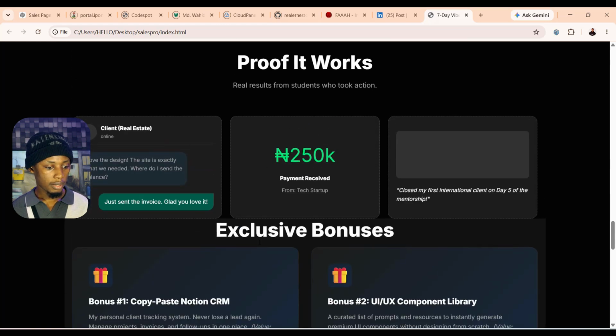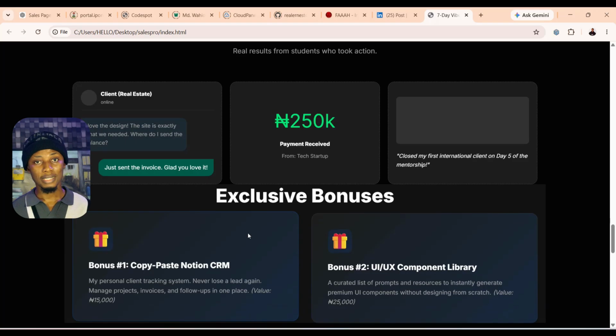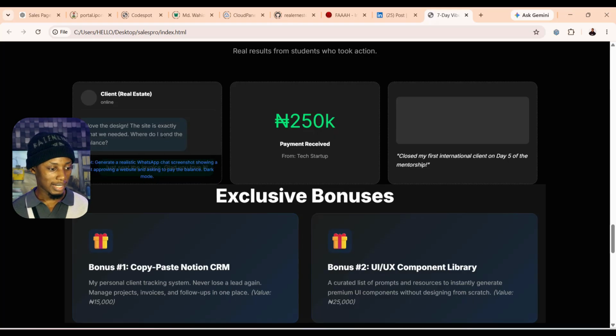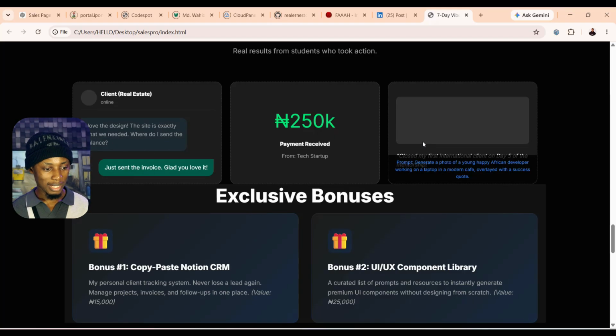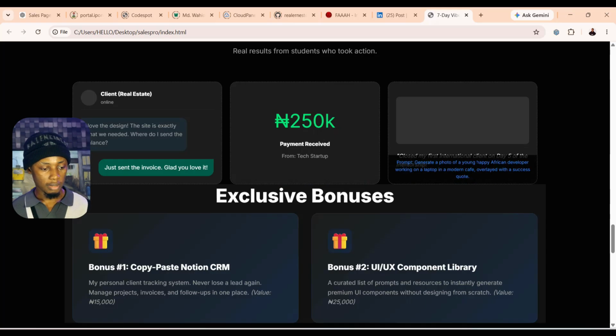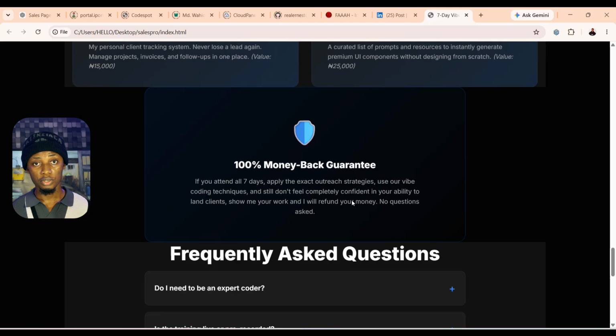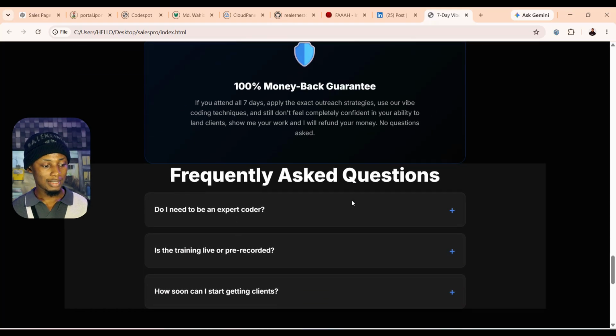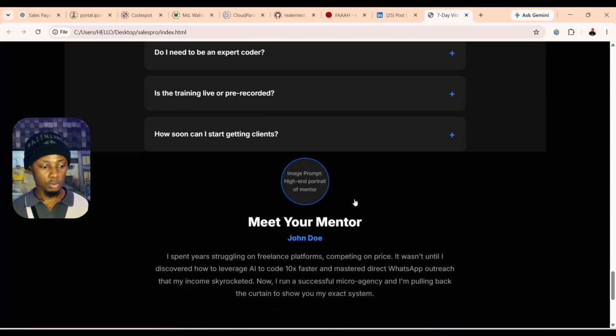Okay, so right now you can see that it actually generated a WhatsApp chat. Meanwhile, I actually did not give it a WhatsApp chat. So you can see the WhatsApp chat right here. I love the design. The site is actually what we needed. You can see how that looks, payment received. These are actually proofs from my student, right? So if you're someone that uses sales pages, you will know that this is actually not bad for a first try. Now you can give it more prompts to smoothen it up.